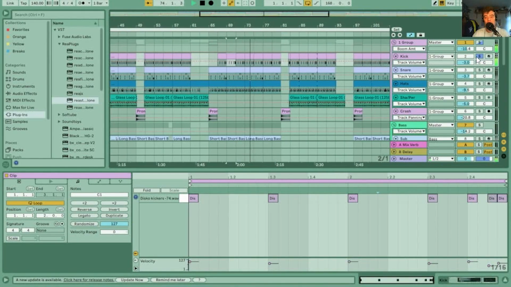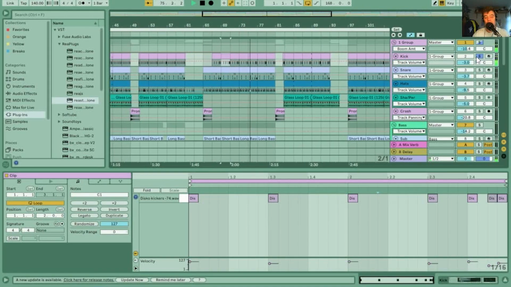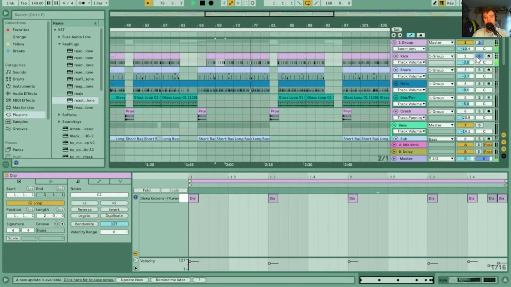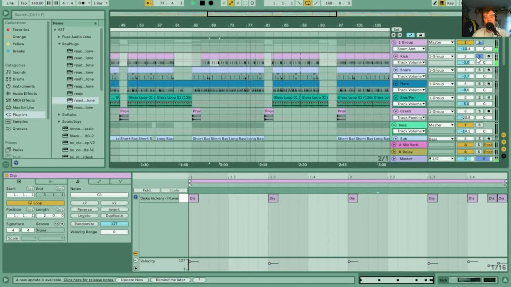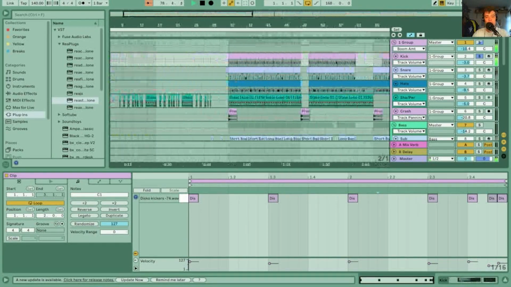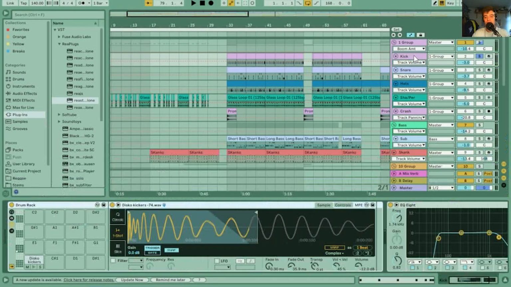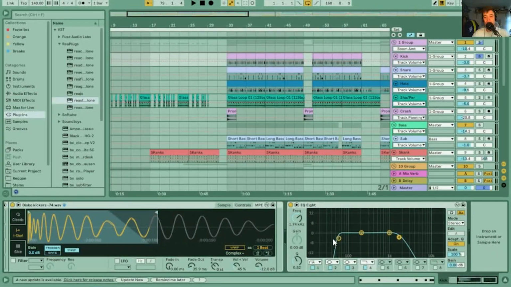So you can hear there's two different loops there that cover 4 bars each, I think. The kick itself, disco kickers 74. And then all I've done there is taken a lot of the top end off and a little bit of this subby sort of boomy bass stuff. I just wanted the kick hit.